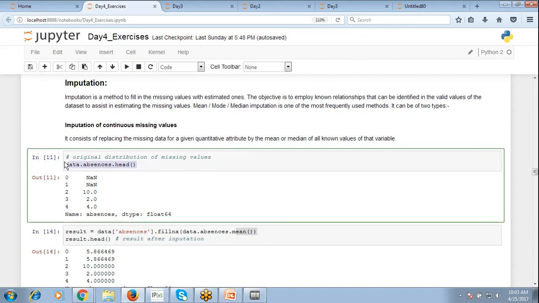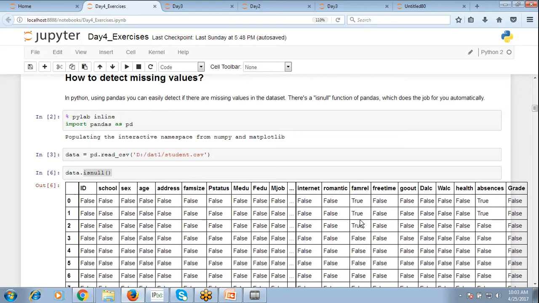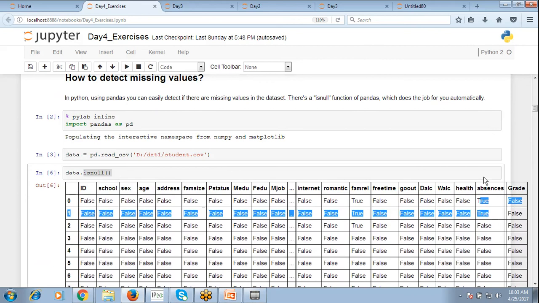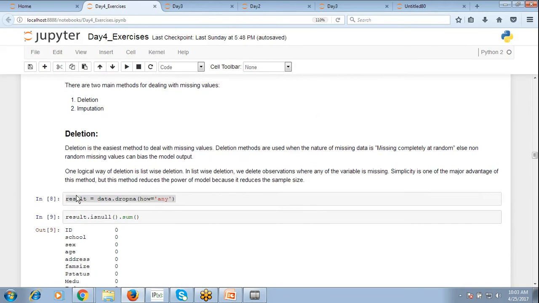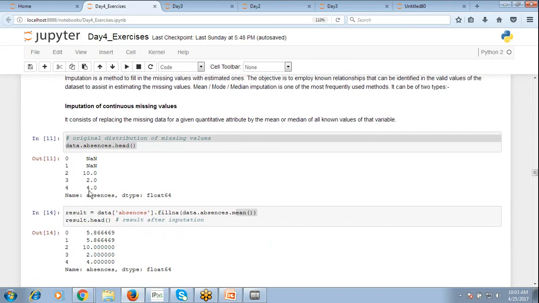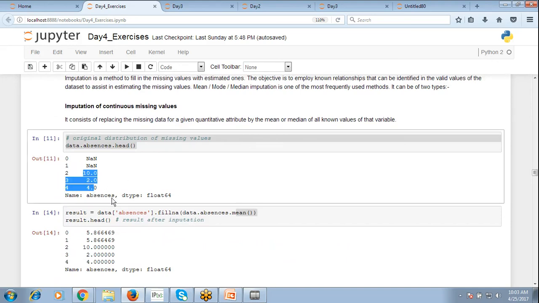Take for example data dot absences. Take this column absences. Here we can see the head. The head function by default displays 5 records, 0, 1, 2, 3, 4. For the first 2 records of absences, we can find null values in it. That's what we have seen here. Look here, absences, first 2 records, you have true, true. That means these 2 records for absences have null values in it. The remaining 3 have data.